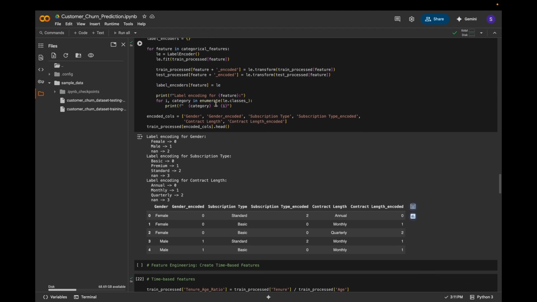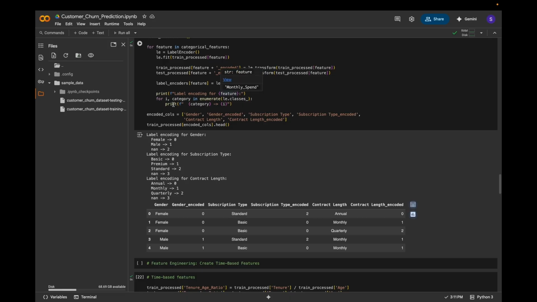Then we move on to print label encoding by feature, for i, category in enumerate(le.classes_), print category = i. Basically, what this line of code does is loop through each of the unique categories in the features and store them in the le classes, and then it prints each of the original category values alongside its encoded numerical value.